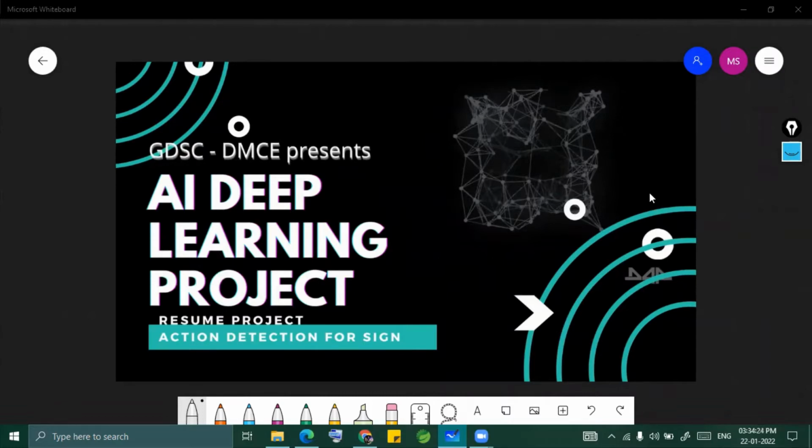So today we are going to do the setup for the project we are doing tomorrow, right? Tomorrow we have the project of action detection for sign. So for that we have to do the setup. Today I'm going to show how to do it and how to be prepared for tomorrow's session.